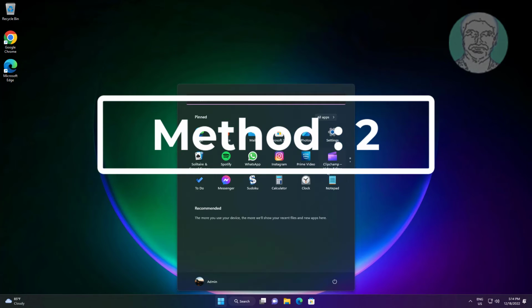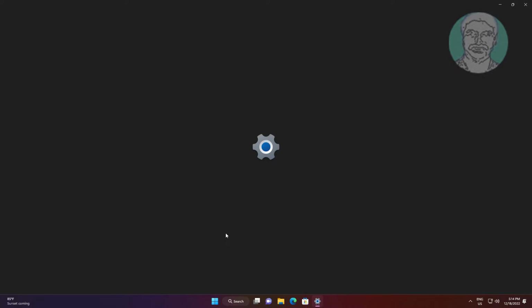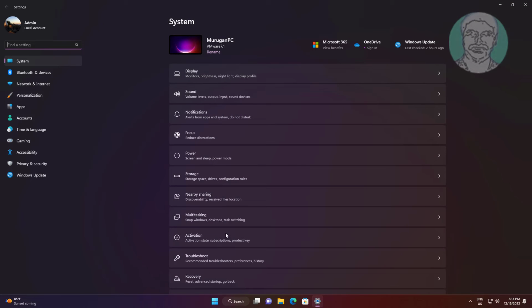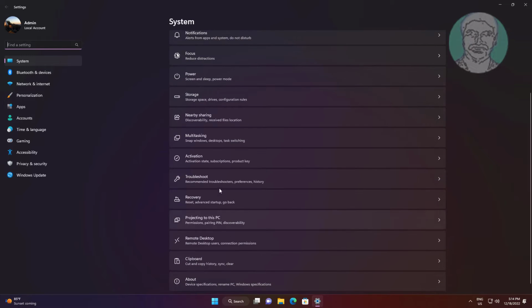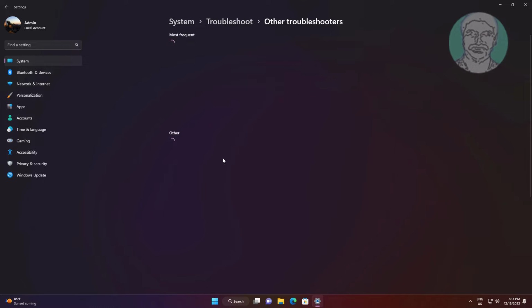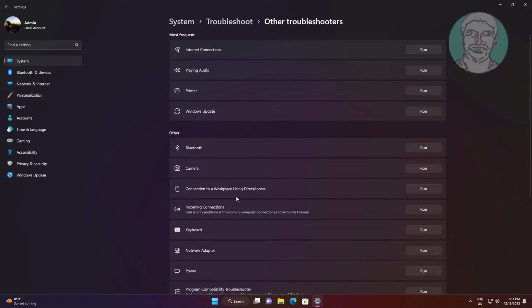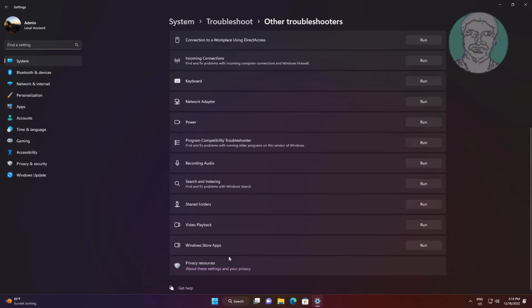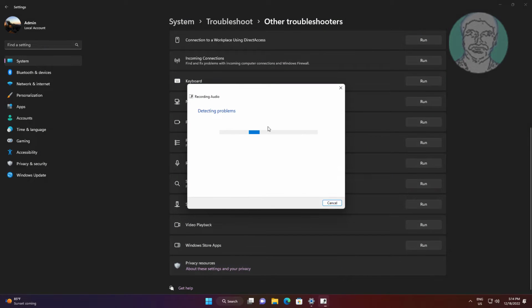Second method: click Start, Settings, click Troubleshoot, click Other Troubleshooter. Click Run under Recording Audio.